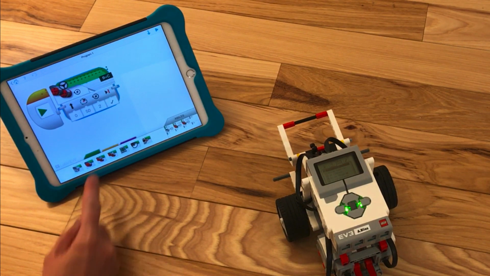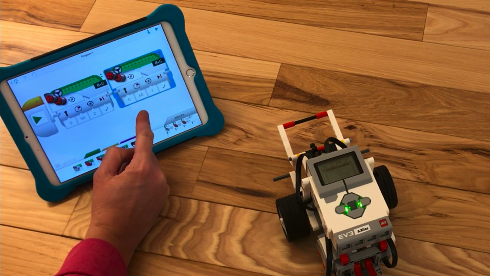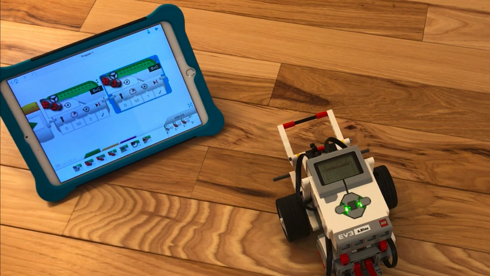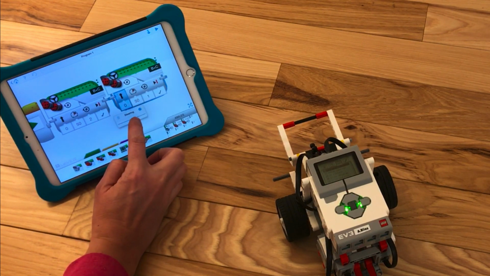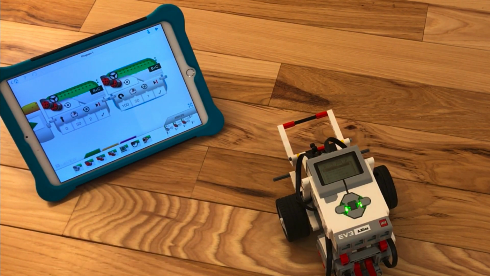To add another block, all I have to do is click it at the bottom and drag it up and put it next to the first one here. And so this one, I want to turn. Turning is a little bit more complicated, but I want to turn in place. And we'll see if 1 wheel rotation does it.